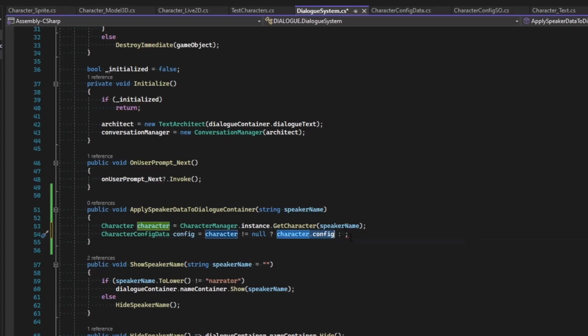Now, if we don't have a character in the scene, we need to go ahead and try just to get some sort of default configuration for that character if they're configured within the character configuration asset.